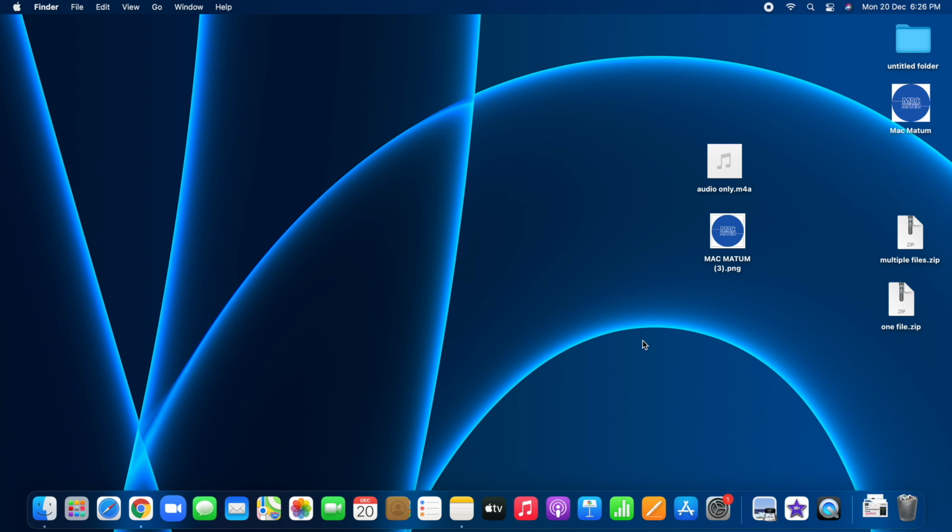In this video, we are going to see how you can create your own zip folder in your Mac. So all you need is first the files which you like to put into the zip folder. So I have an audio file and a PNG image here. I'll just put it into a zip folder.